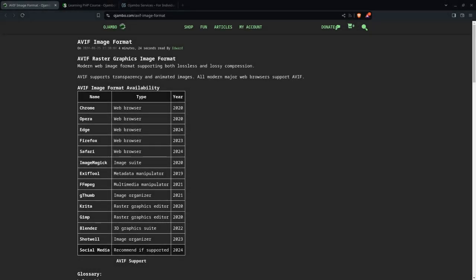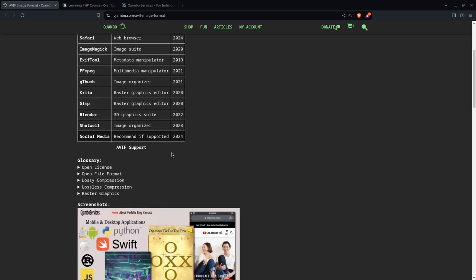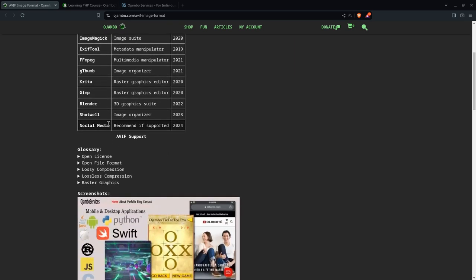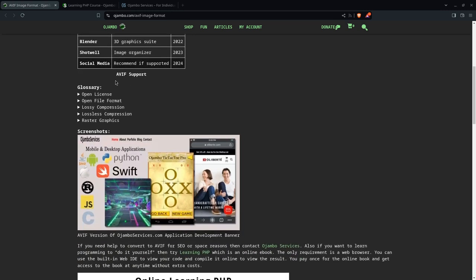AVIF is an image format created to replace GIF, JPEG, and PNG. It's a modern web image format supporting both lossless and lossy compression. AVIF supports transparency and animated images. All modern major web browsers support AVIF.